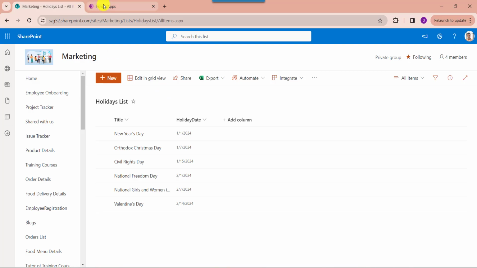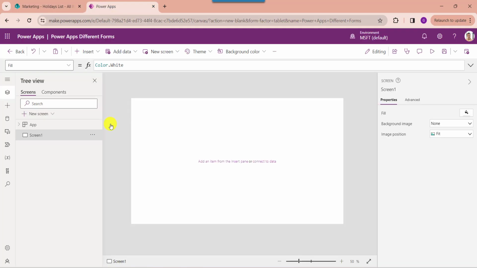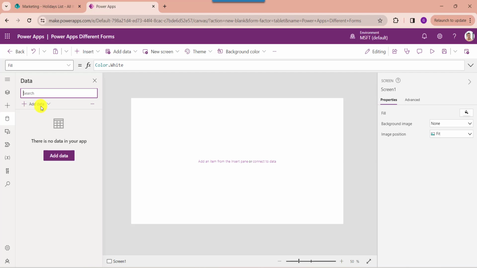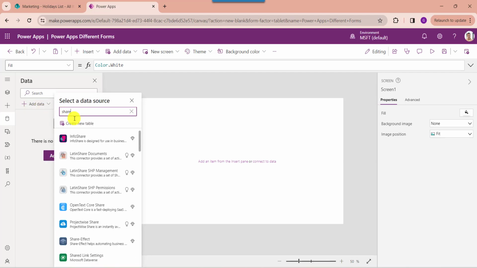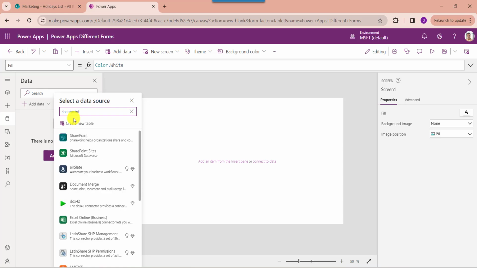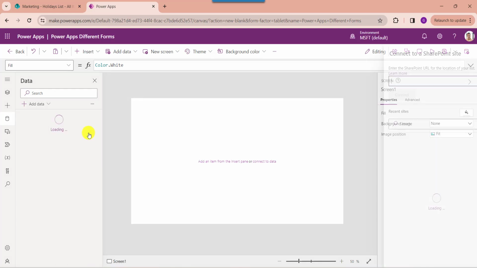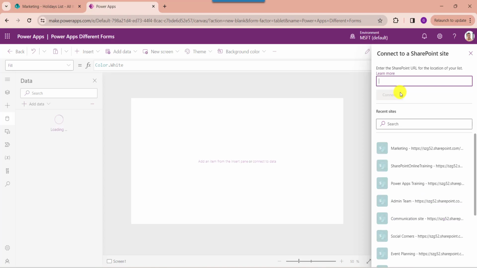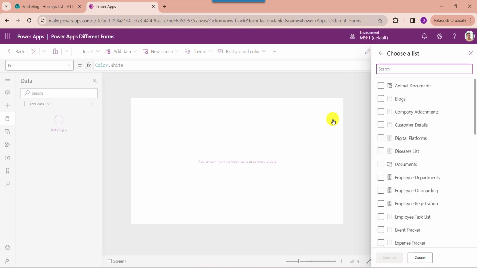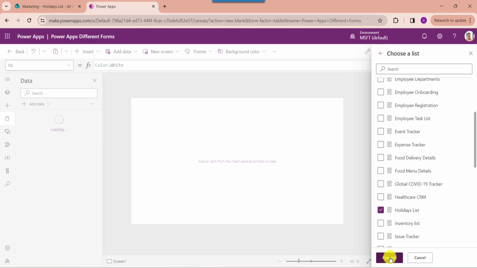For that, go to Power Apps, and you should remember whenever you want to add a respective SharePoint Online list, go to the data section. Here select Add data and select SharePoint. And here you can choose the respective SharePoint Online site. Then choose your respective SharePoint Online list. Then click on the Connect button.